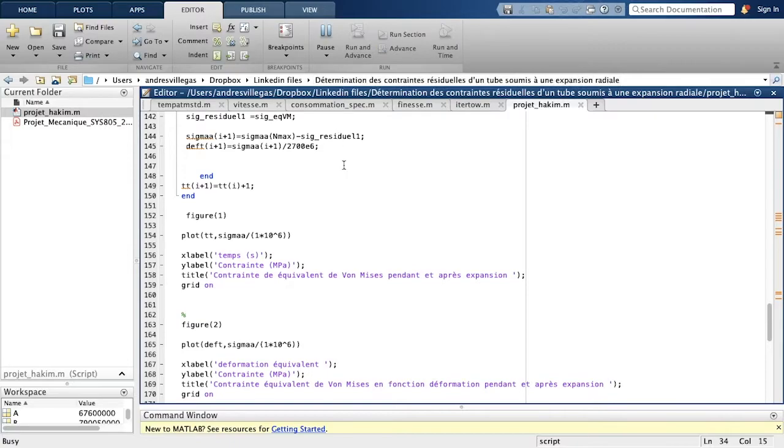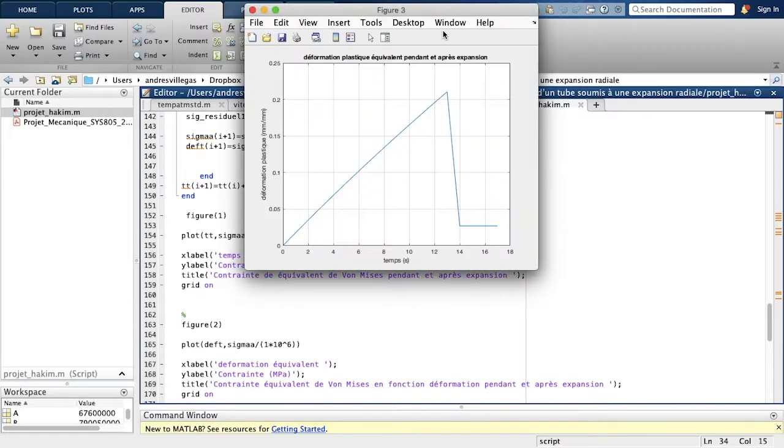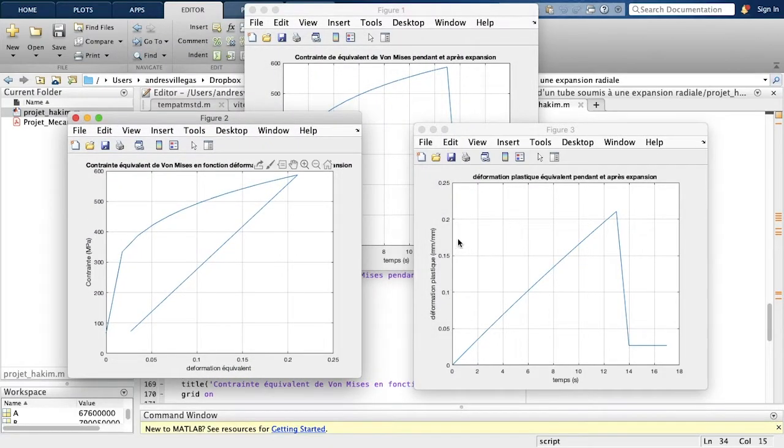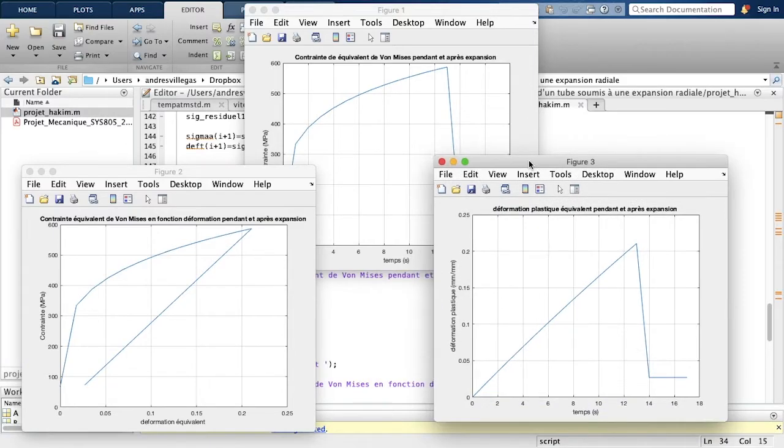So let's run the code. So we have three figures with the deformation, with the stress, and it's pretty much that.